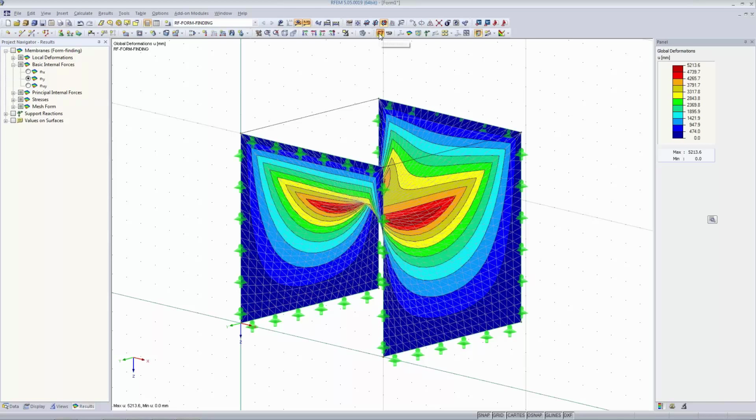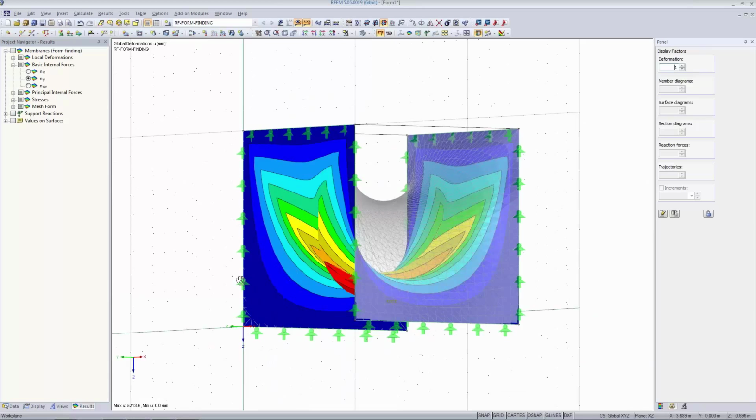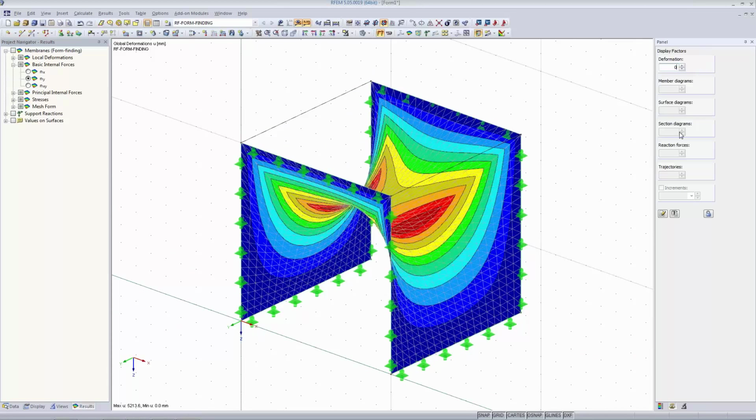When you look at the global deformations, the values you get here are the deformations from the initial shape down to the deformed shape. So you have to adjust this deformation scaling factor here to 0, otherwise the picture is getting a bit confusing, as you see when I enter a 1 here. That's because everything is shown on the deformed shape and not on the initial shape.